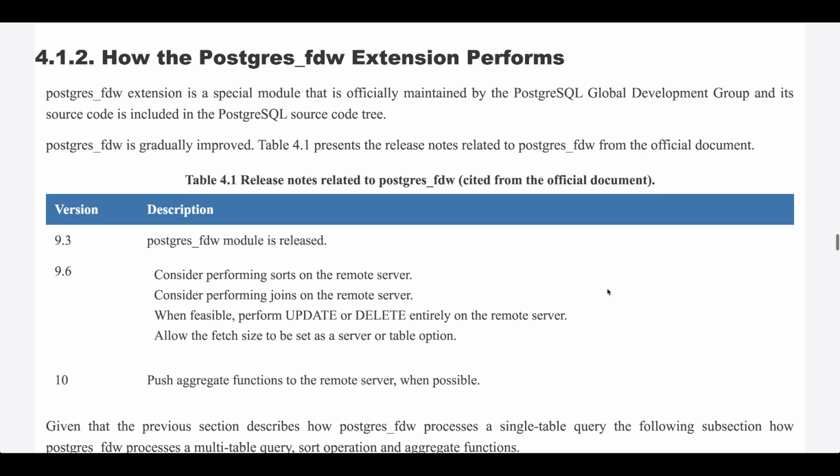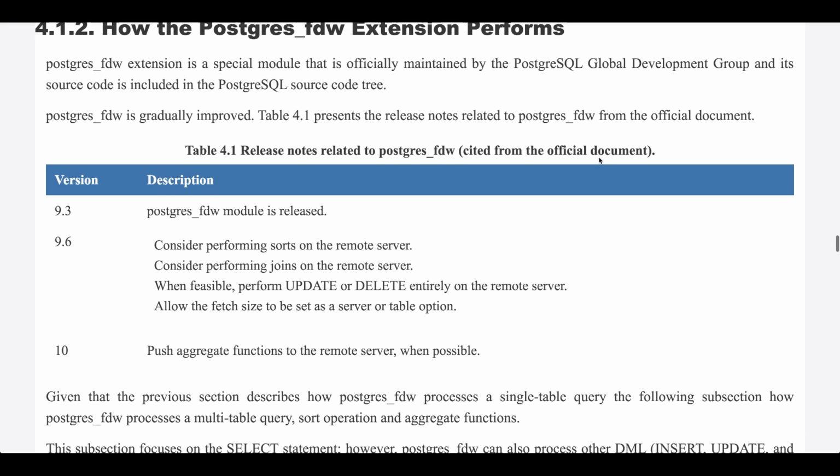4.1.2 How the Postgres Foreign Data Wrapper extension performs. Postgres Foreign Data Wrapper extension is a special module that is officially maintained by the Postgres Global Development Group, and its source code is included in the Postgres source code tree. Postgres Foreign Data Wrapper is gradually improved. Table 4.1 presents the release notes related to Postgres Foreign Data Wrapper from the official document.